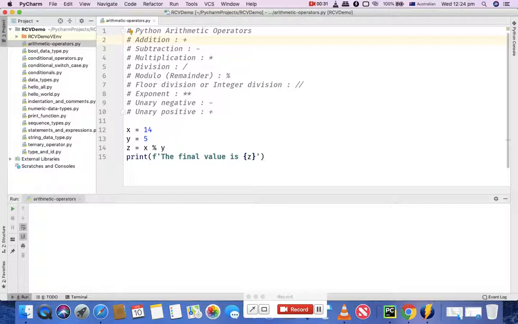The first operator that we want to cover is addition. Then it supports subtraction, multiplication, division, remainder or modulo, then floor division or integer division, exponent, unary positive or unary negative. So let's see all these in action.